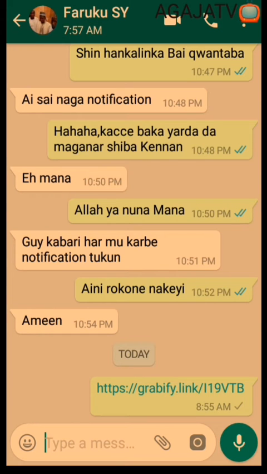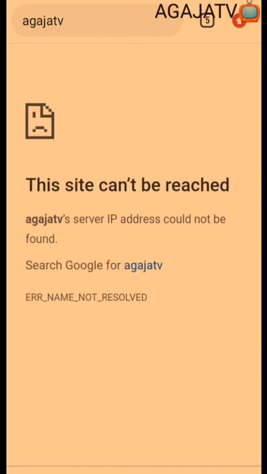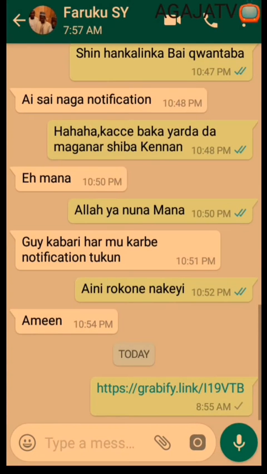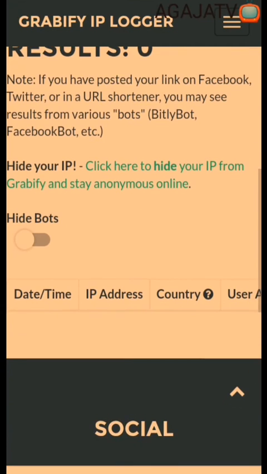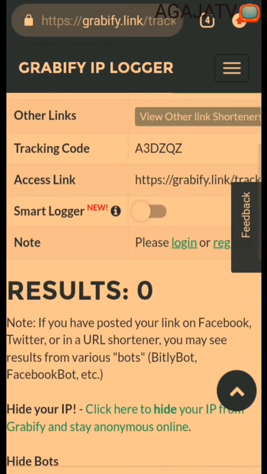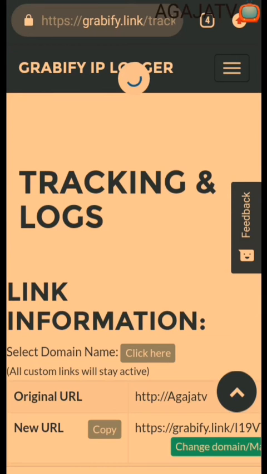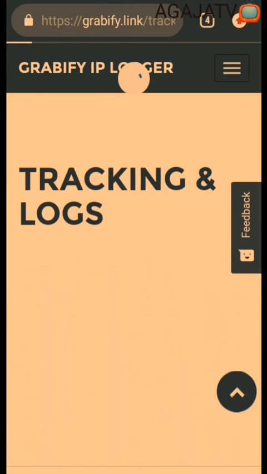So here, because we are making this tutorial, let me press the link by myself so that we will find what we want. So as you can see, I just tapped on it. So we just go back to Chrome. So here, either you refresh the page or you create a new tab. So here, let us refresh the page.